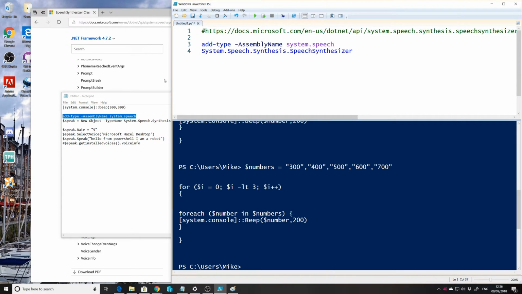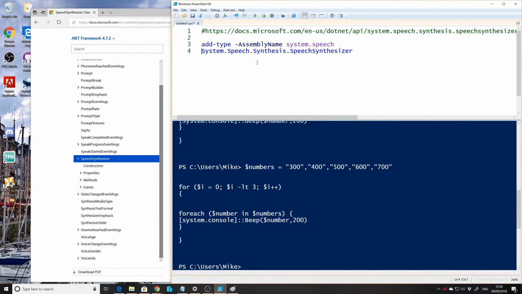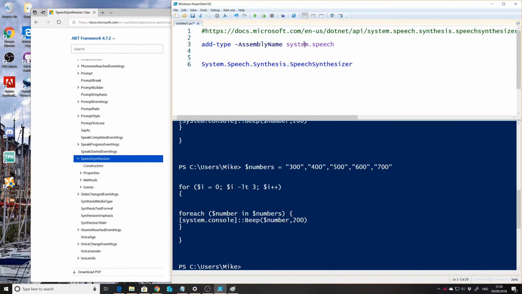We need to add type assembly name system.speech. So we're doing add type assembly name system.speech. This is going to load that component of the .NET framework into memory so we can actually go and play with it. So let's go and get rid of that. So we're essentially opening up our box.